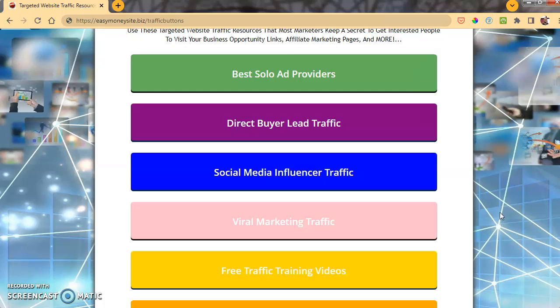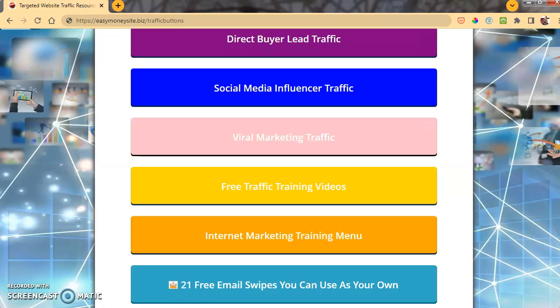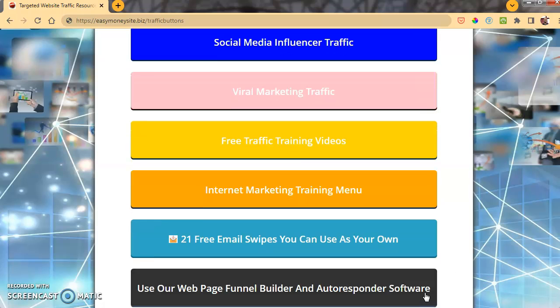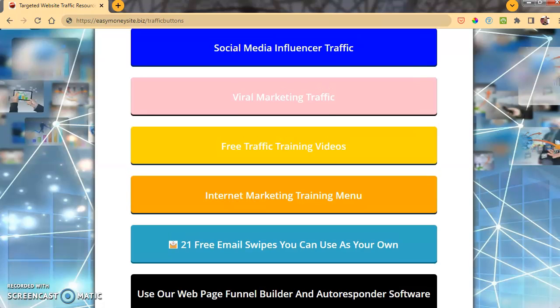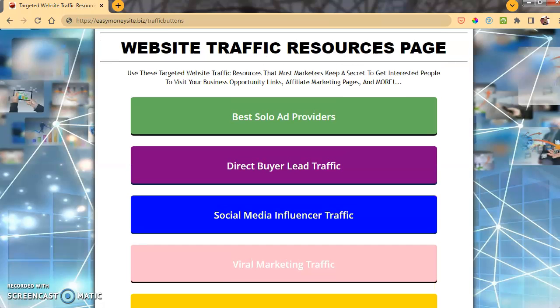Each one of these buttons will take you to a free resource page that has a specific type of traffic generation or internet marketing tactic revealed on it. We even have some free resources that you can download as well, as you can see if we continue scrolling, as well as some premium resources also included on the traffic buttons page. I do want to take a brief look at where the buttons go to.